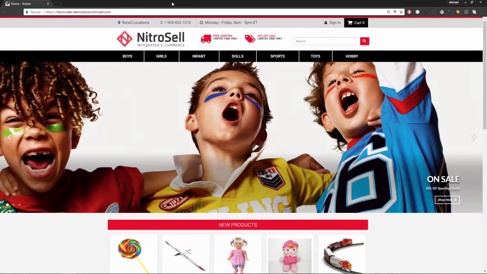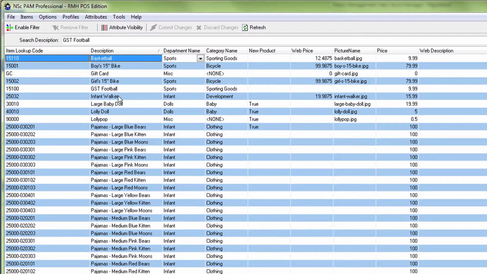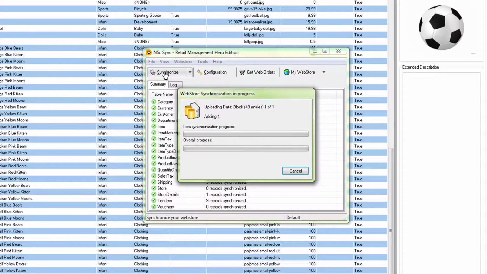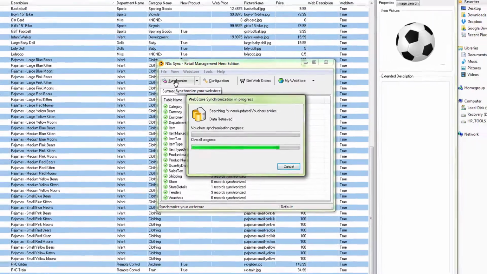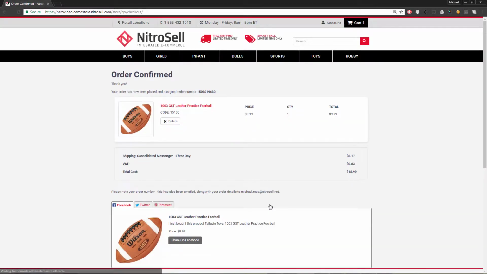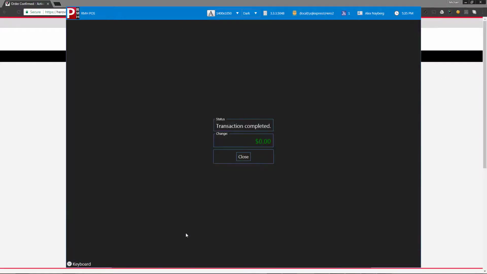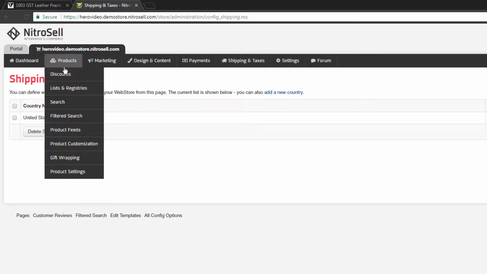We'll start by walking you through the basics: selecting an item in RMH, editing that item using NitroCell's proprietary software, using NitroCell software to upload that item to an online store, viewing that item online exactly as your customers would, selecting that item for purchase, checking out using the NitroCell shopping cart, downloading and processing the order using both NitroCell software and RMH. And we'll finish up showcasing some of the other features of the NitroCell platform.